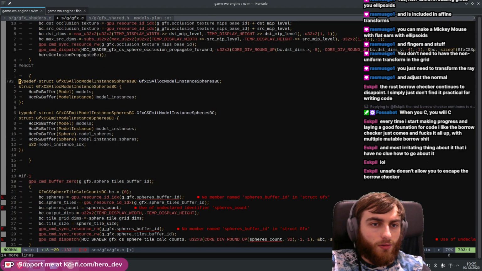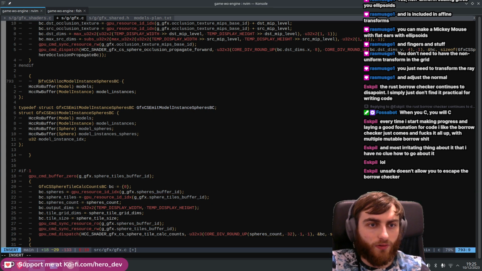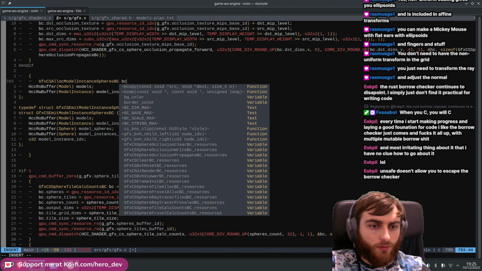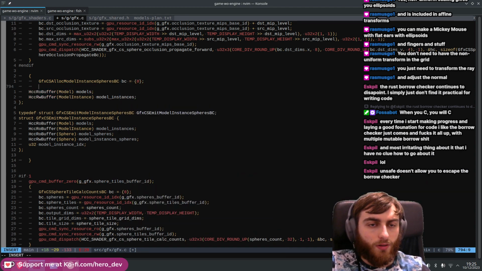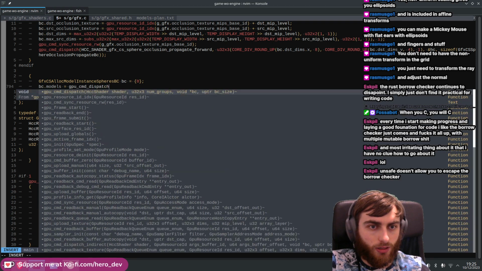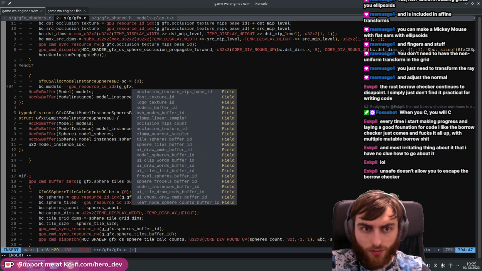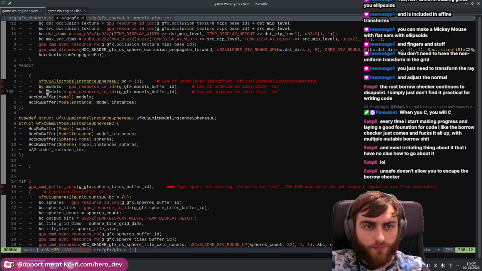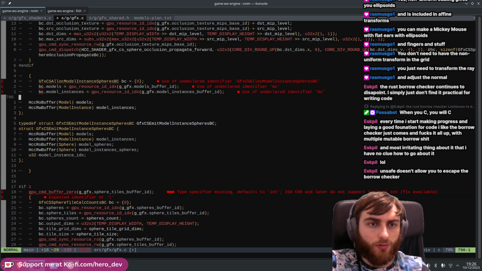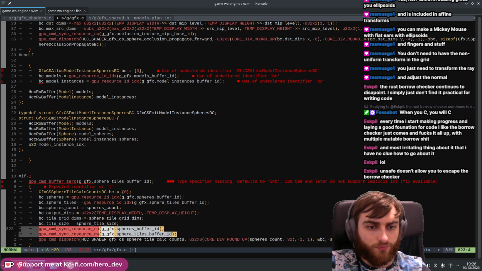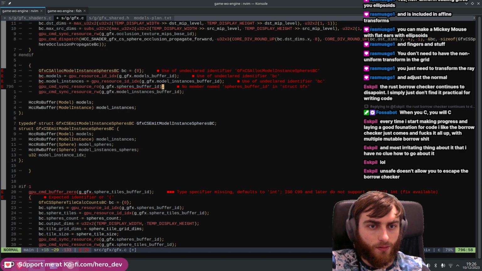Okay. So this one, I'm just going to instantiate this to 0. Let's call it BC. So BC models is equal to the GPU resource ID index of the GFX model buffer. We then want the model instances, which is obviously the instances. Good. And that's all we need. Then we can do synchronization code, which is something like this. Read write on that. Read only on this. But anyway, okay, that's fine.